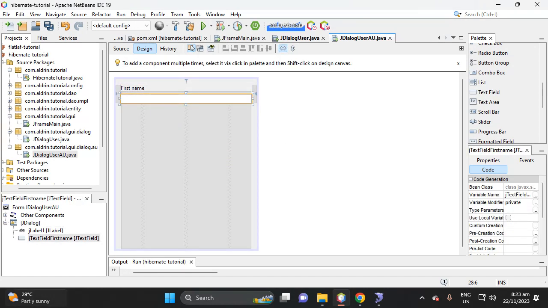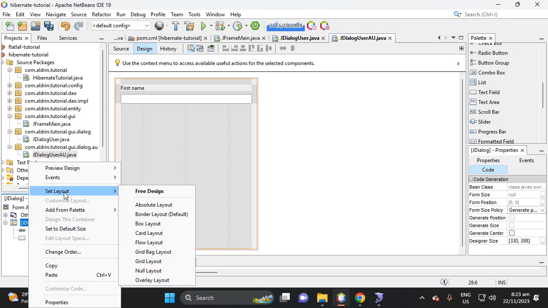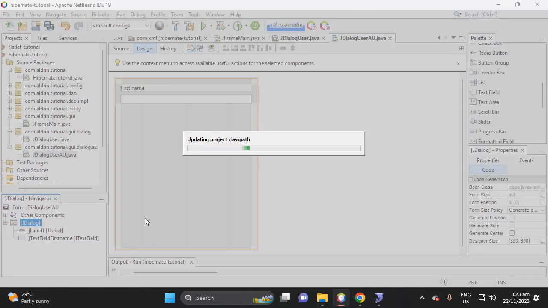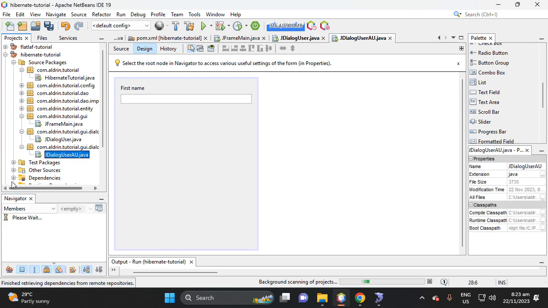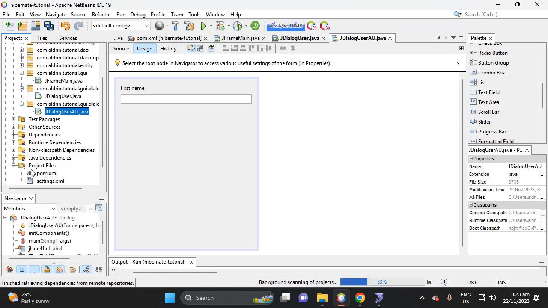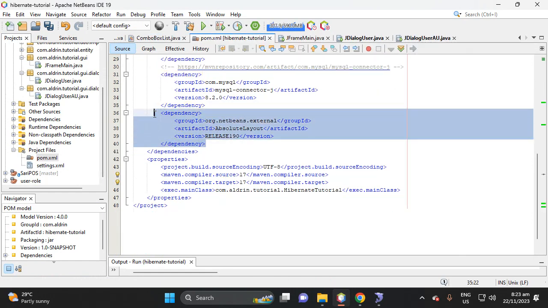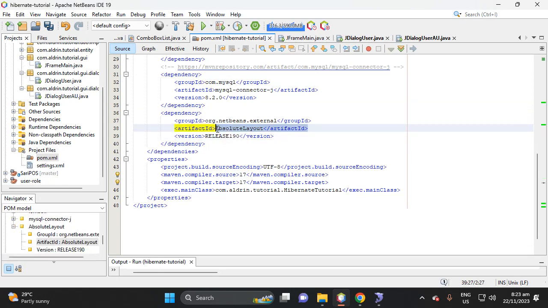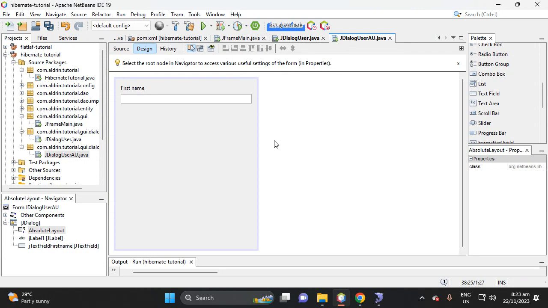Here we need to add a layout. Right click the dialog, then set layout, absolute layout. It is downloading the dependency of absolute layout. If you can see in the project files here, it will automatically add the dependency of absolute layout. So let's go back to the user AU.